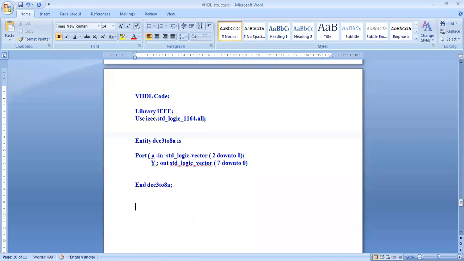And the next one, architecture. We are writing the architecture body. So architecture, name of the architecture, structural, of entity. Which entity are you writing the architecture for? You are writing the architecture for the 3 to 8 decoder. Yes.